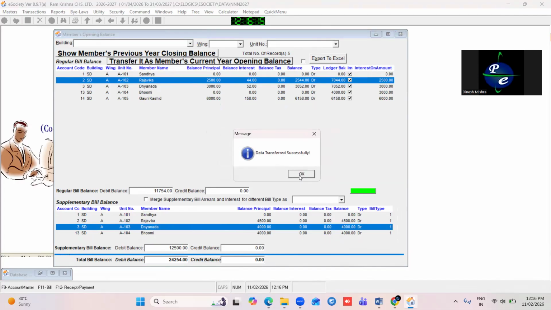Now data successfully transferred. Click on OK. Now click on OK. This will ask, do you want to update all subsequent members' bill? Then click on yes. Then data gets successfully transferred. OK. Now this option is asking for other than members.